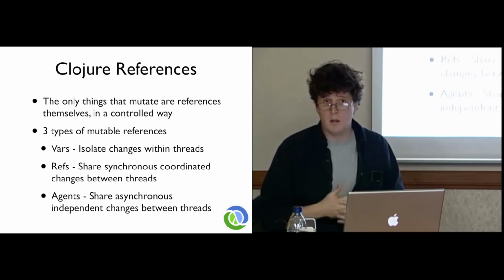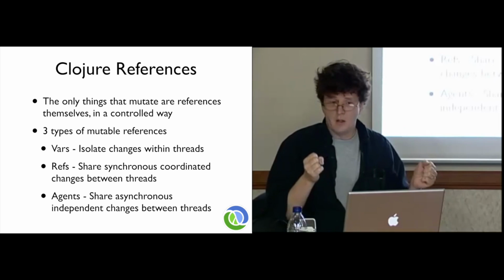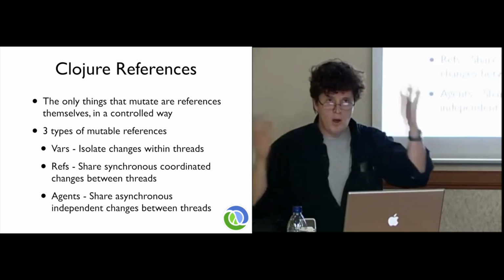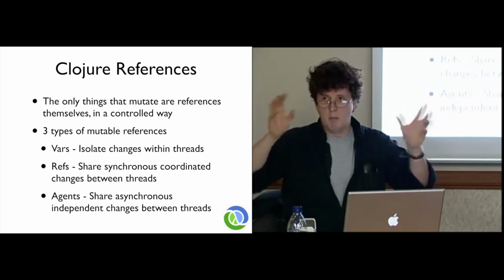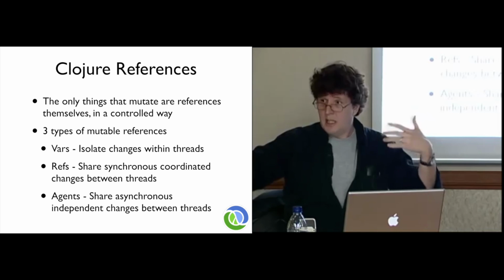And the refs in Clojure are for that. So what are you doing there? You're sharing values. You're sharing them synchronously. And you're sharing coordinated changes. Refs allow you to change more than one thing in a coordinated operation. And those changes can be seen from multiple threads.